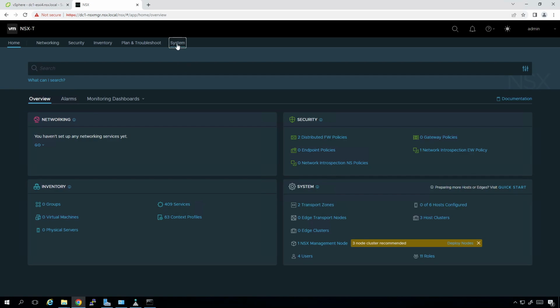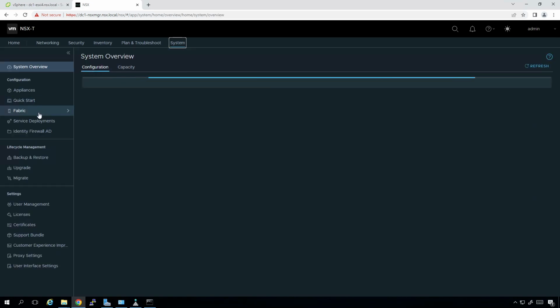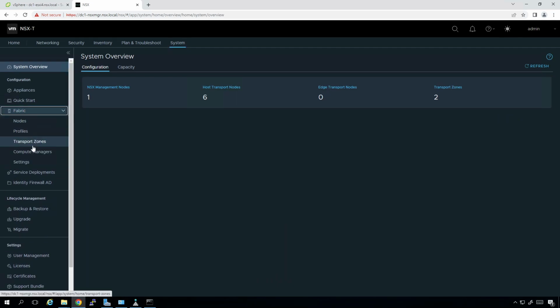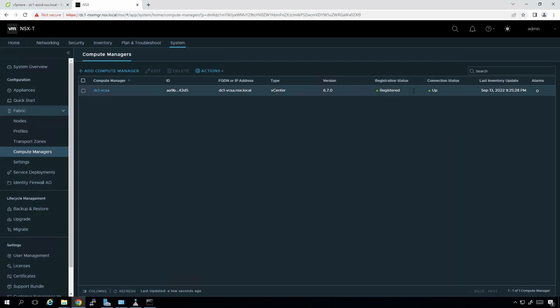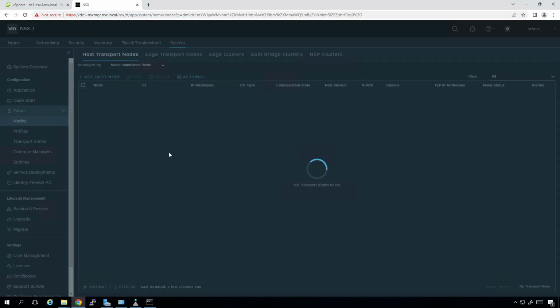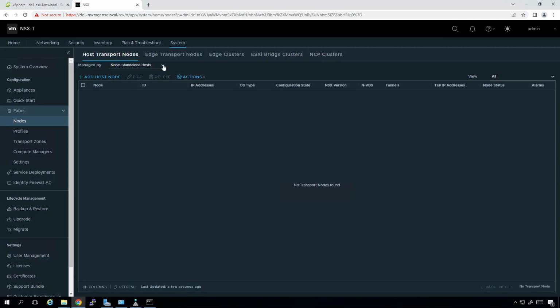So what I'm going to do here is click on the System tab, and we're going to go to Fabric, and then Compute Managers, just to verify that it's still good. Registered, up, everything looks great. Okay, so I'm going to go to Nodes. I'm going to click this little drop-down arrow and go to DC1 vCSA.